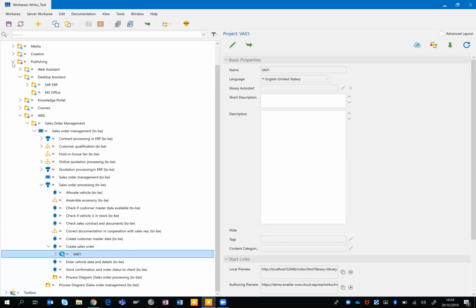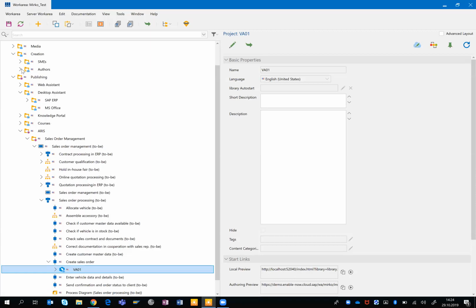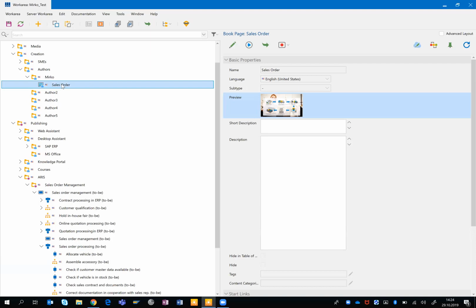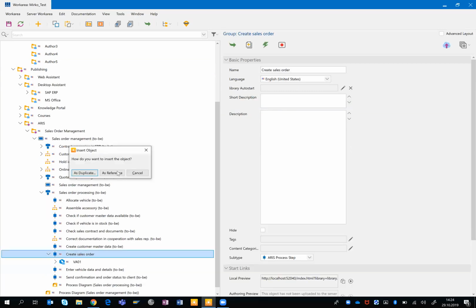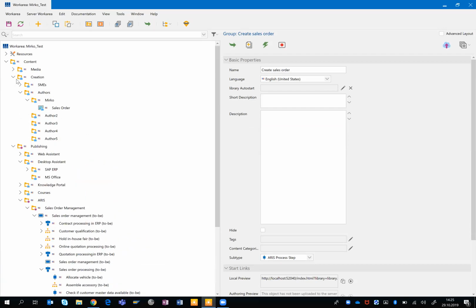But in addition, let's go maybe to the creation area, because here in the creation area, I have provided a book page, so an interactive page describing the cycle a little bit more in detail. So I'm going to take that as well to be copied here, because I would like to have this as a reference to be finally accessed from ARIS as well.